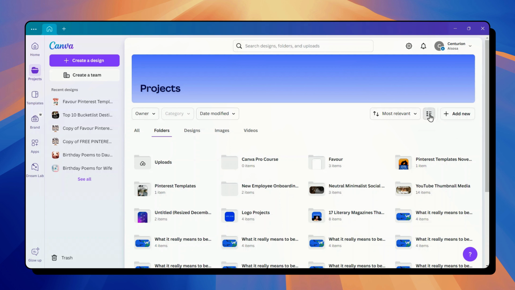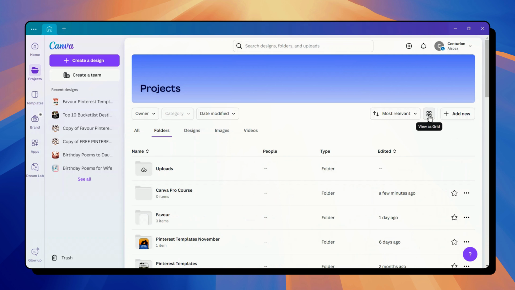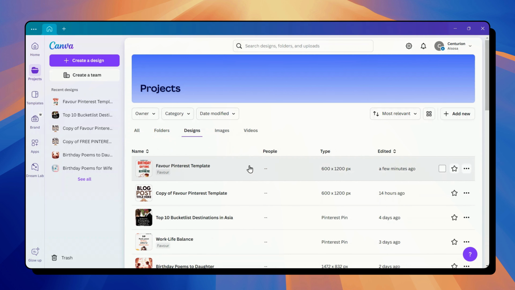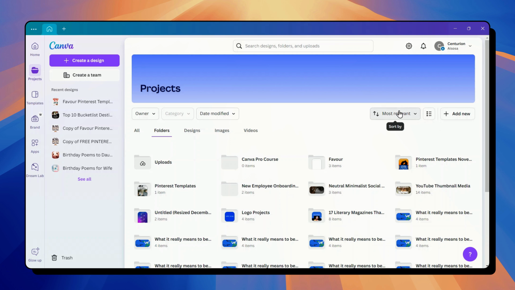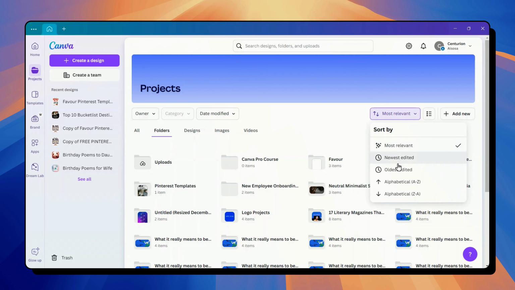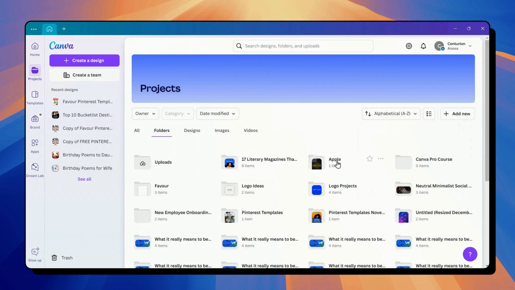Now you can also change the view. You can view it as a list to show you when it was last edited, whether it's a folder or a design, and if there are people added to the design, if you have a team, you see it here. And you can go straight to a design if that's what you want to do. You can see the different designs, each of them organized. Then you can change it back to grid view. You can sort by most relevant, newest edited, oldest edited, or alphabetical order, A to Z. It's going to start with numbers, then move to A, B, and C, depending on how you named and organized the designs.